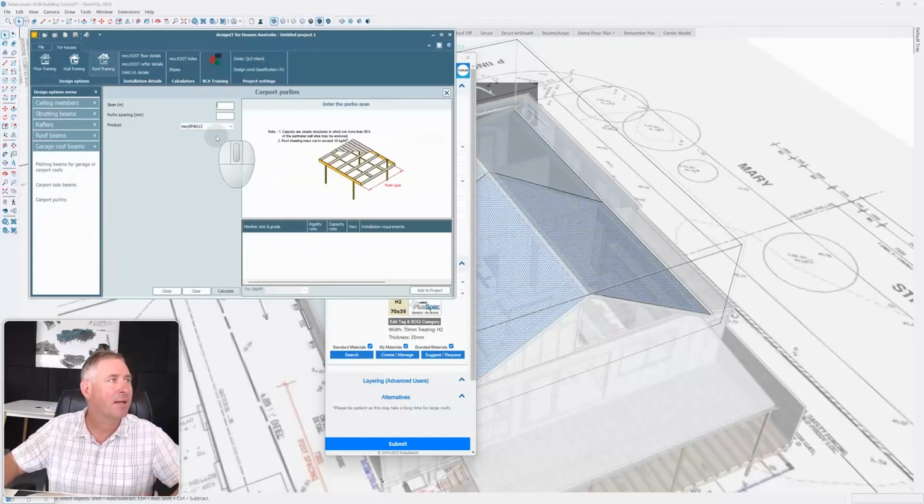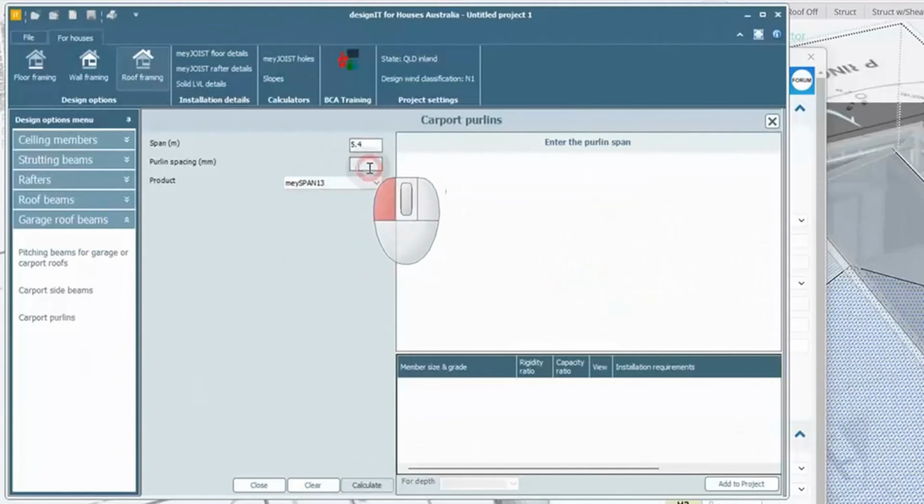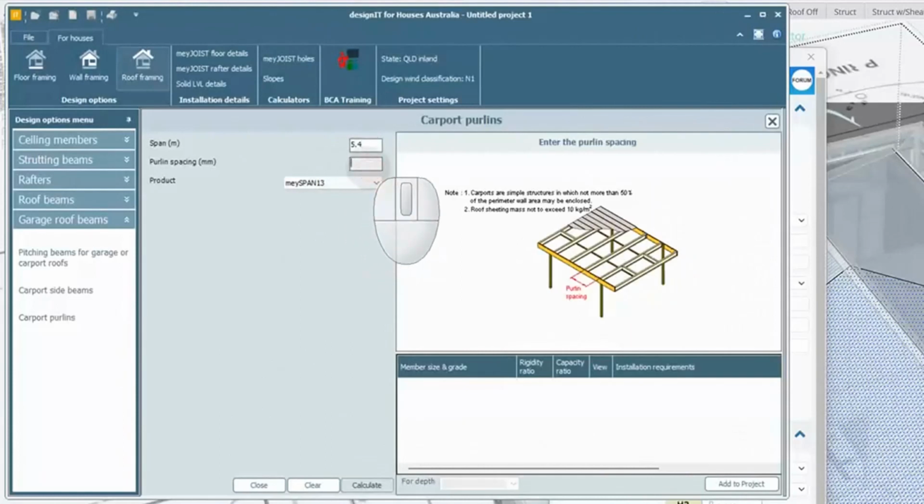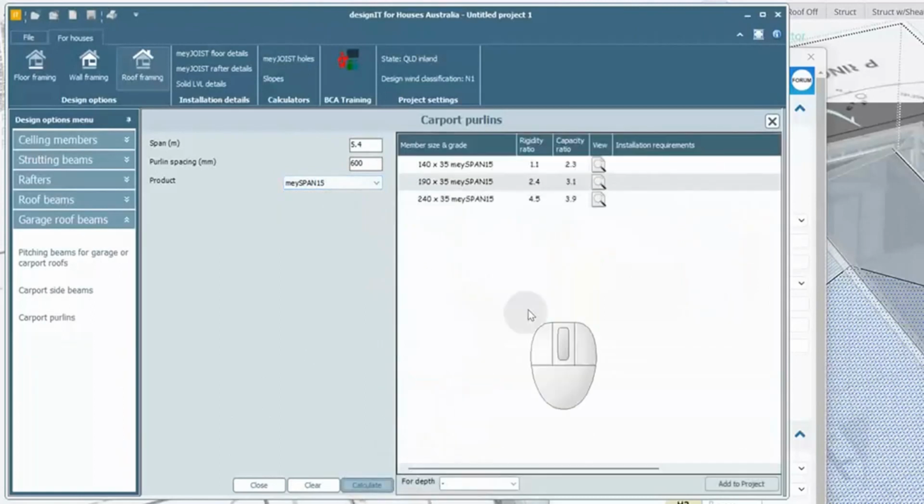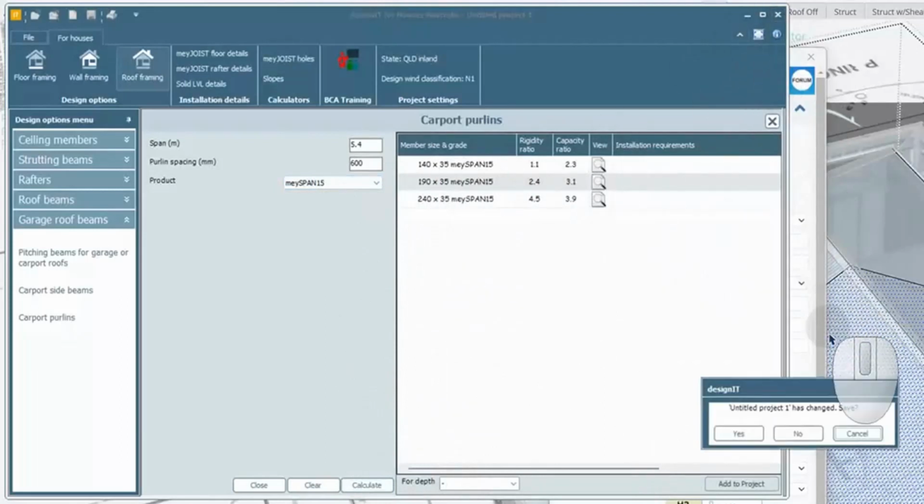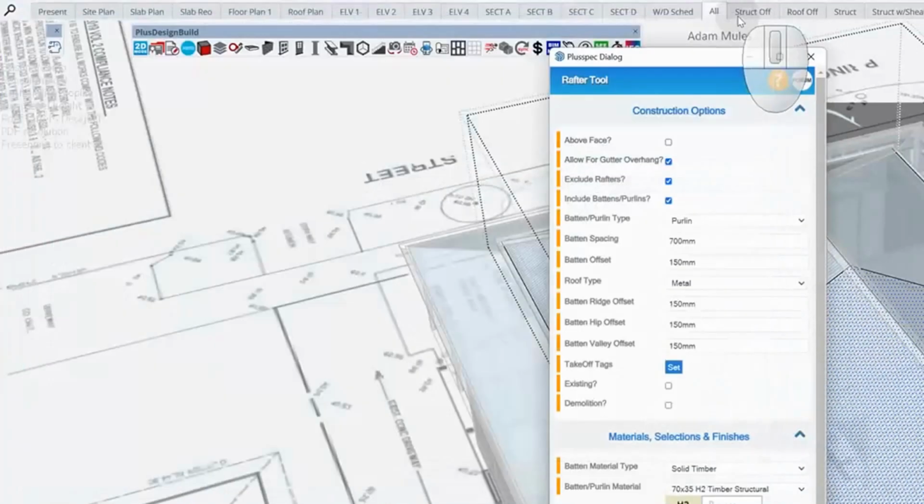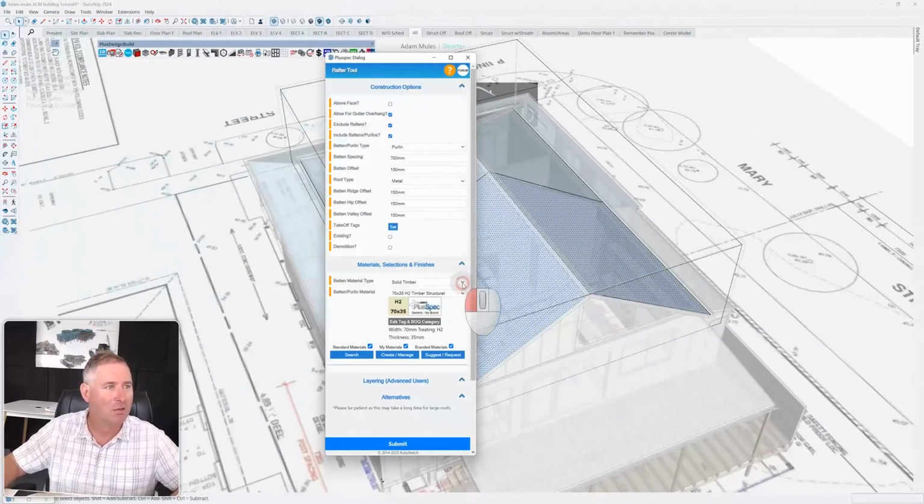Purlins. Okay, purlins. I'm going to say 5.4 here again. And let's say, I don't know, 600s. And you can choose the product that you want it to do. I'm going to go my span 15 and calculate and see if I can get that. There we go. Okay. So I can get away. I would never use a rigidity ratio of 1.1. Guys, I'm quickly going through this, but let's just say that it says we can get away with 240 mil. Therefore, if I close that, I can now go in here and choose LVL.